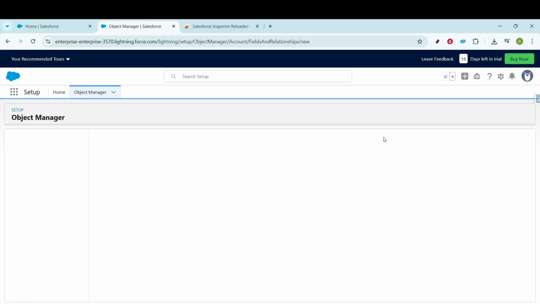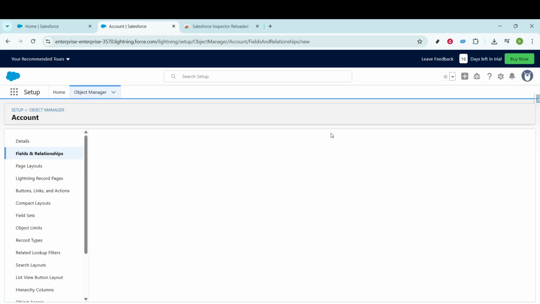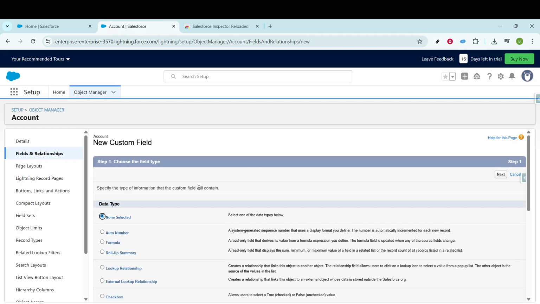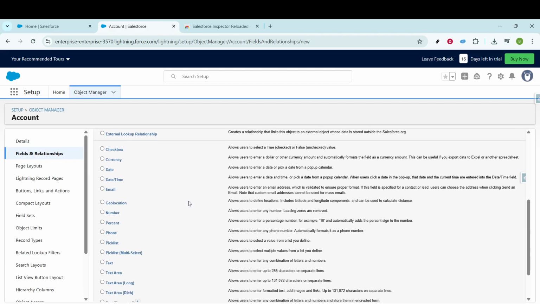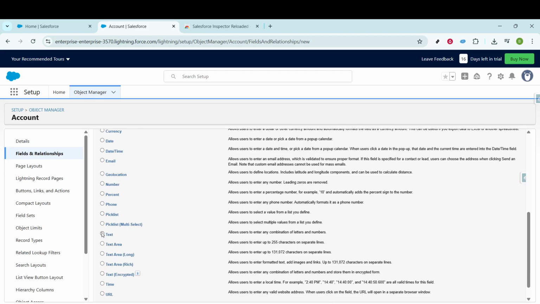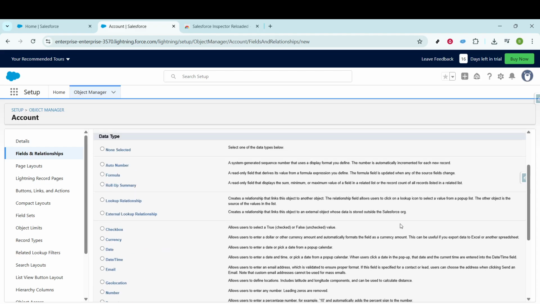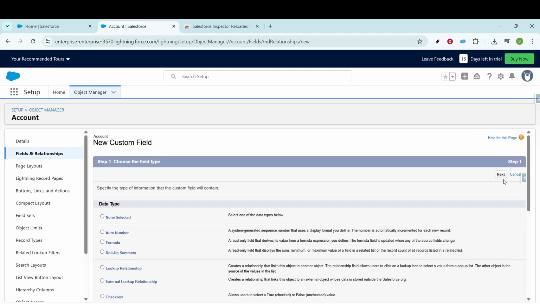One crucial point to keep in mind is that not every field type can be designated as an external ID. Only text, number, and email fields qualify for this status, so it's important to ensure you're working with one of these types. Once you've selected the appropriate field type, click Next to proceed.